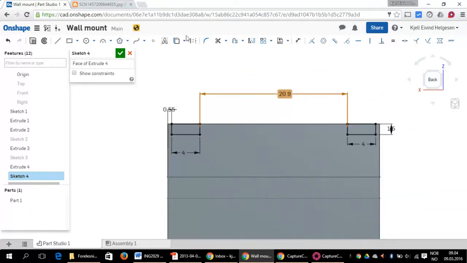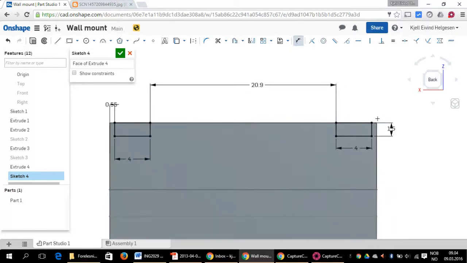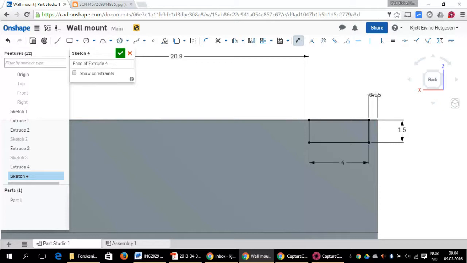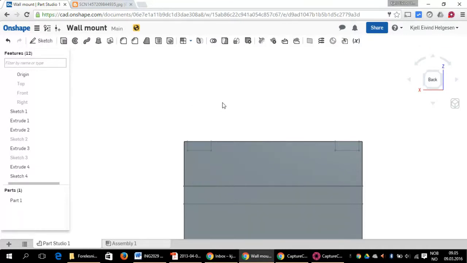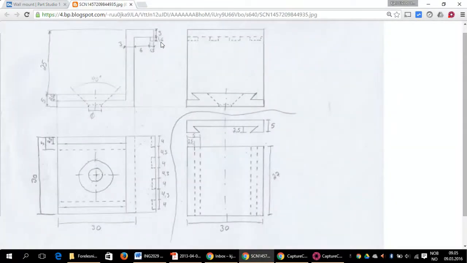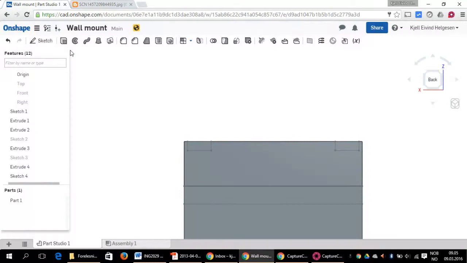So 0.55 there now. And let's check the other side just to make sure. Should be 0.55 here too. 0.55 here too. Yeah. So then we have everything set for this one. We have 2 teeth to keep the switch in place. Let this one stay, and I'm going to extrude them 1.6 millimeters.